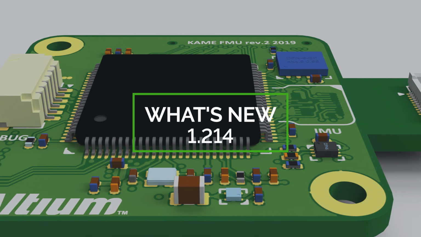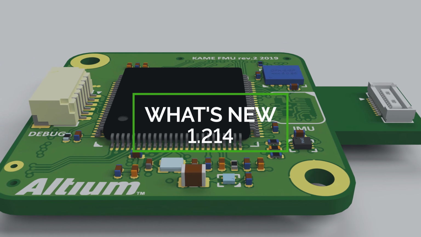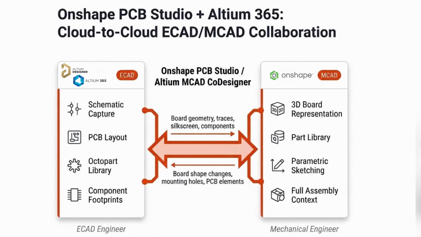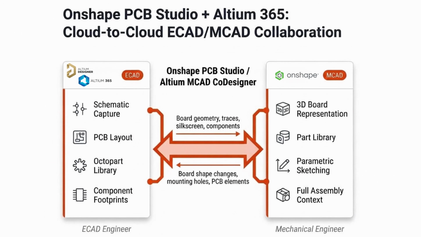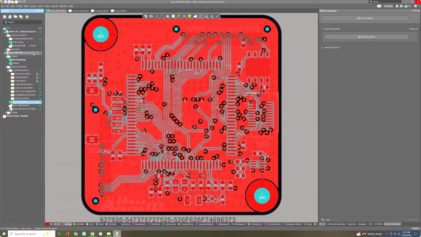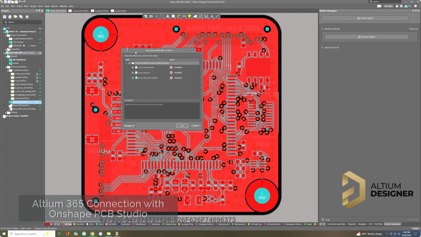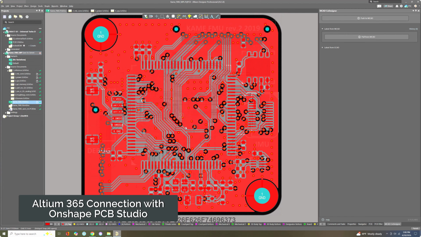We're proud to announce a first of its kind cloud to cloud connection between Onshape PCB Studio and Altium 365. Here's how it works. ECAD engineers lay out their boards and design their circuits on a PC in Altium Designer and publish it to the Altium 365 cloud.